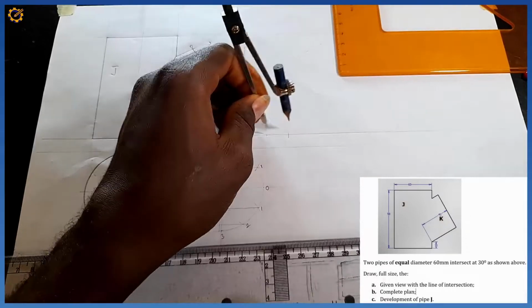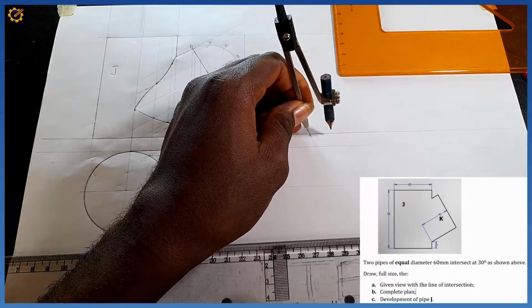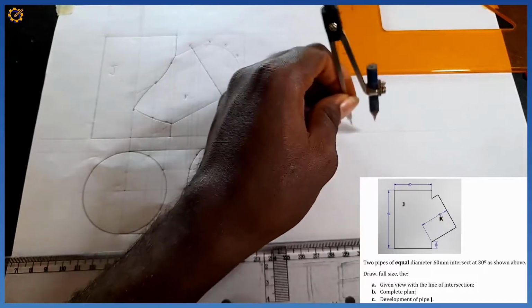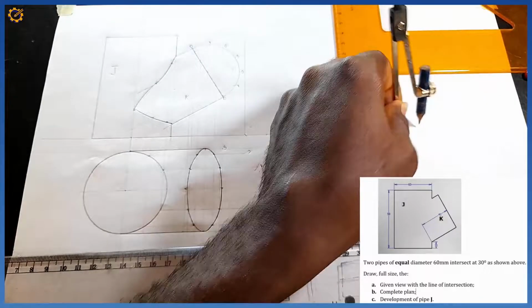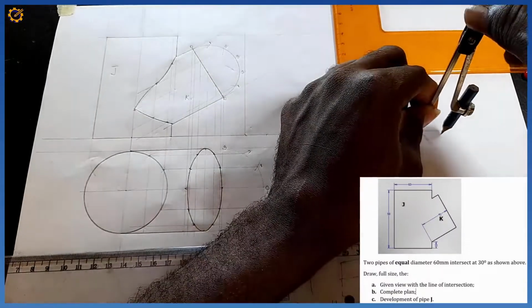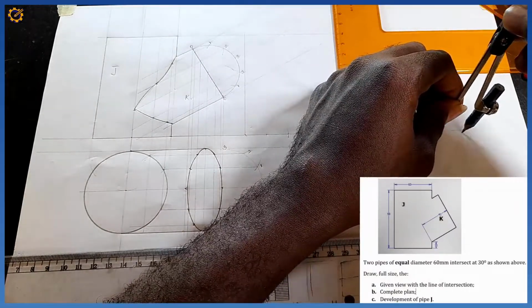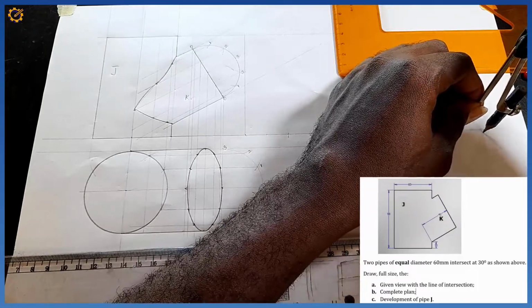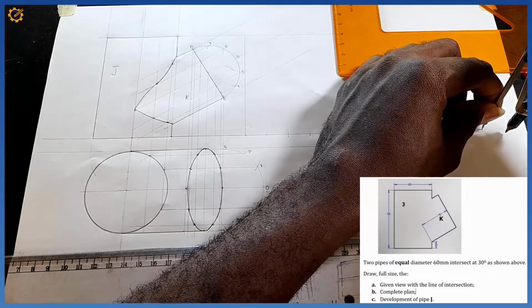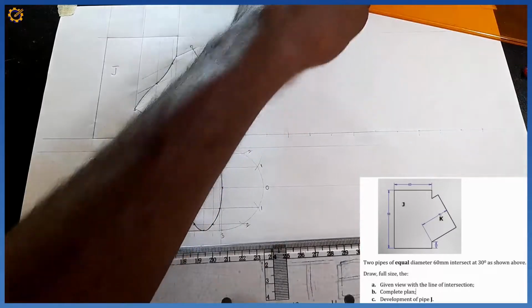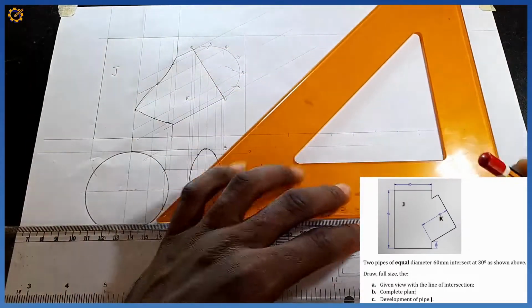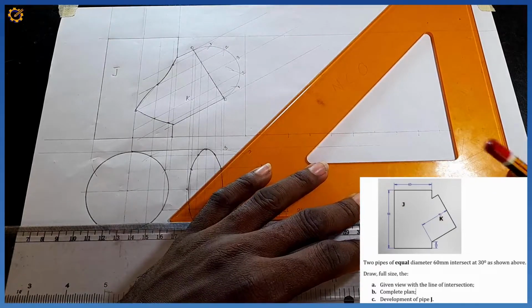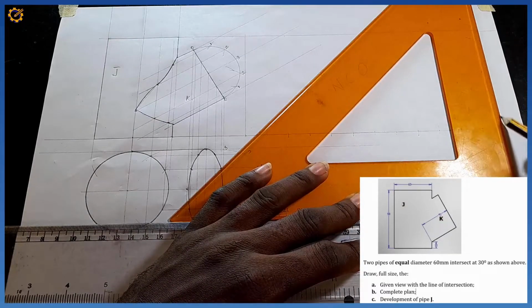1, 2, 3, 4, 5, 6, 7, 8, 9, 10, 11, and 12. So having the 12 mark right there, I'm going to draw that vertically, faintly also, like this.